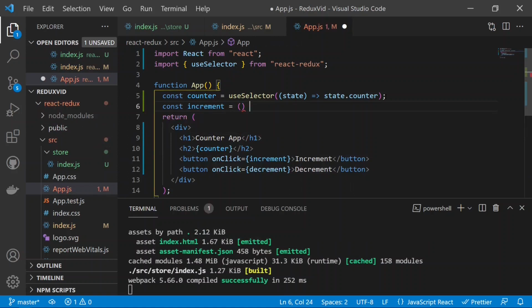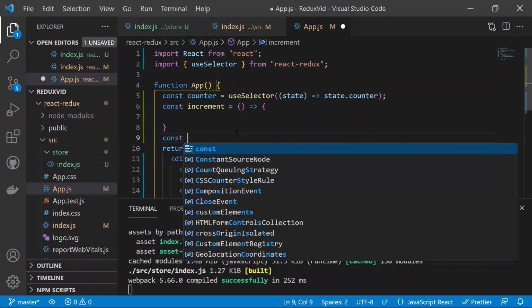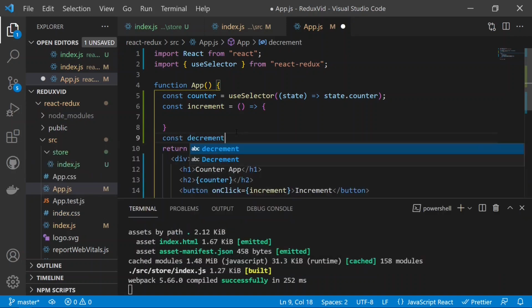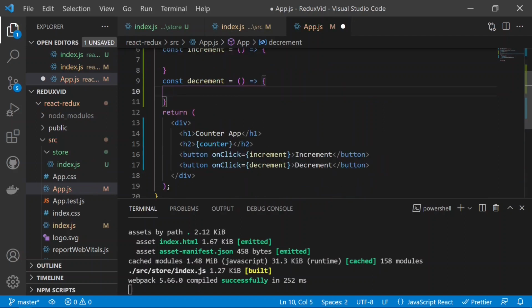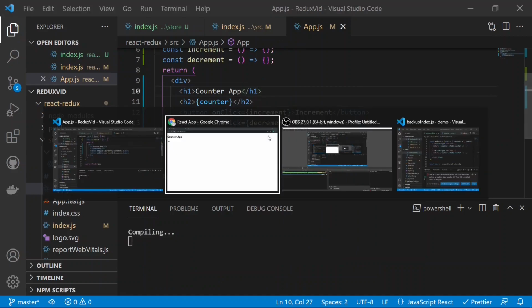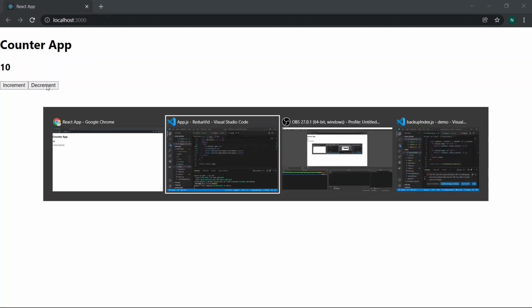will be equal to a function, and the same for const decrement, which will be equal to another function inside that. So now we have the increment and the decrement here. If I save now, you will see two buttons, the increment and the decrement. Now I want this application to work so that when I click increment, the counter will increase, and when I click decrement, the counter should decrease.